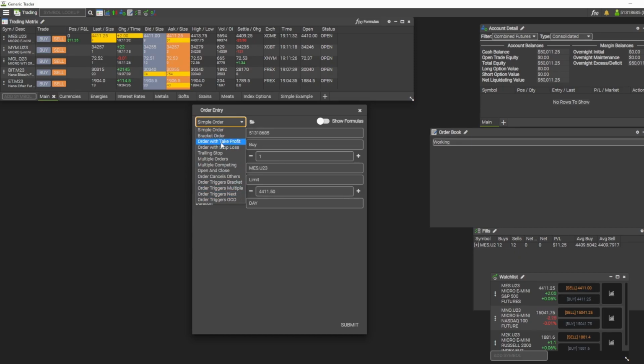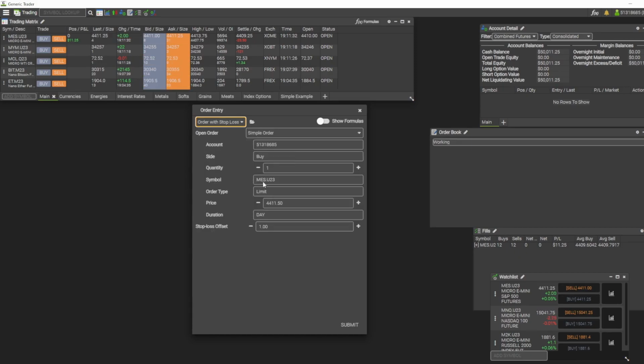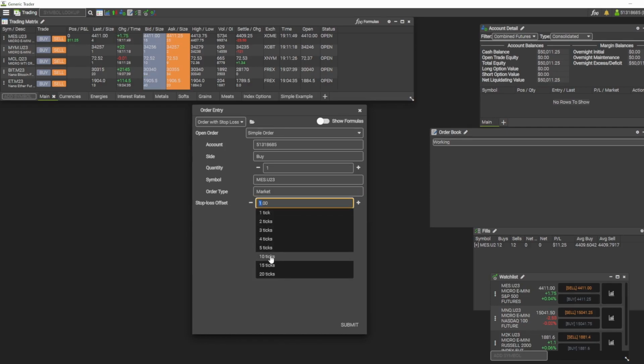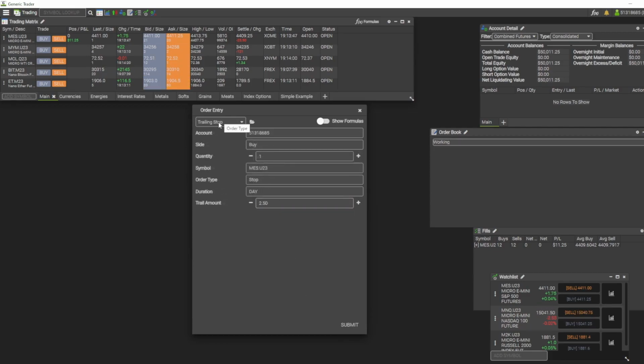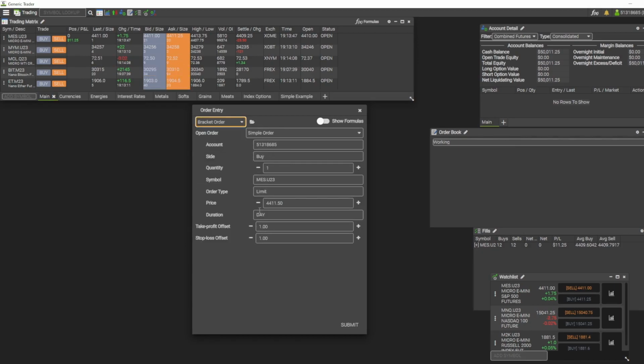For example, let's say I want to place an order with a stop loss, and that'll change the settings that I have available to me. So let's say I want to buy one MES at market, but I want to have a stop loss offset of 10 ticks, right? And I can just place that right there. If I'm satisfied with that, I can just press the submit button and that'll send the order to the order book until it gets filled, right? So that's the basics of it. It's really simple. You just pick whatever kind of order you want and make settings according to your plan and your strategy, right?